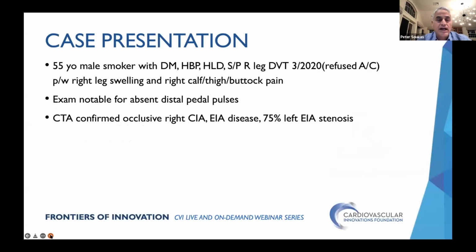So with that by way of introduction, let's jump in and look at some fun cases here. These are all recent cases that we did. This is a 55-year-old diabetic smoker who had a right leg DVT back in the throes of COVID. He was afraid to come to the hospital, didn't even get any anticoagulation. He presented with post-thrombotic syndrome.